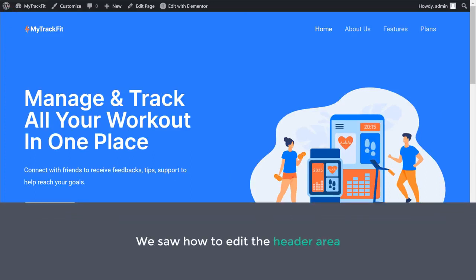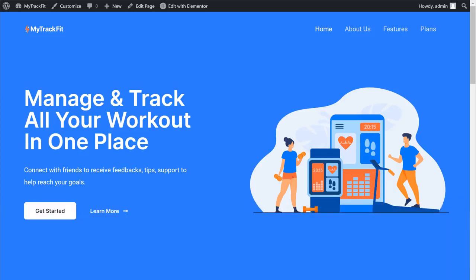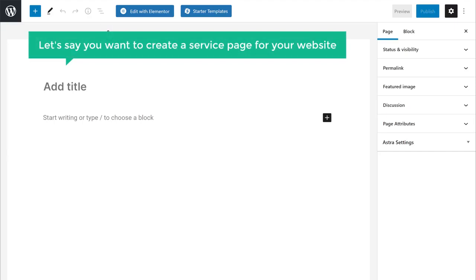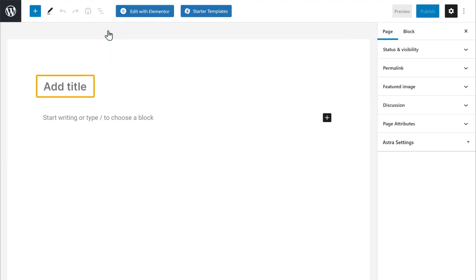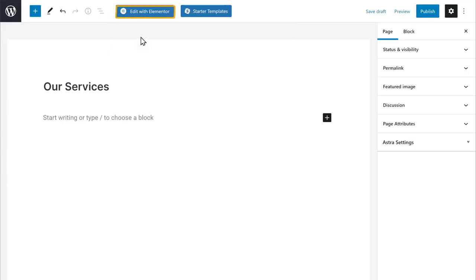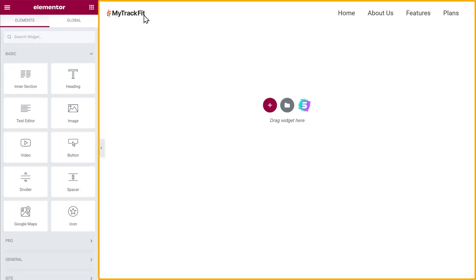We saw how to edit the header area. Now, what if you want to add a new page? It's very simple. All you need to do is go to New and click Page. Now let's say you want to create a service page for your website. You need to first enter the title and now to start creating your page, just click Edit with Elementor. And now it will take you to this blank section.